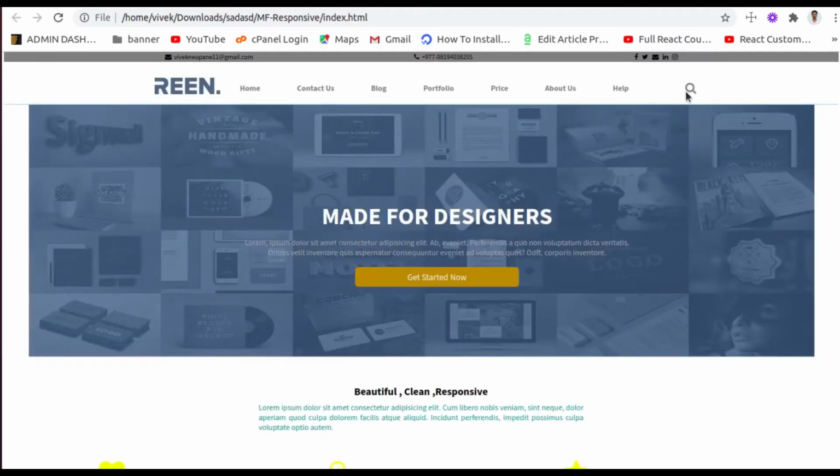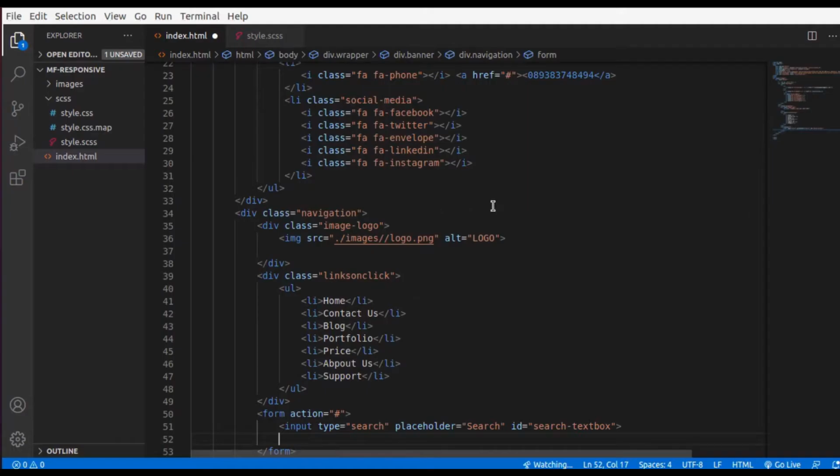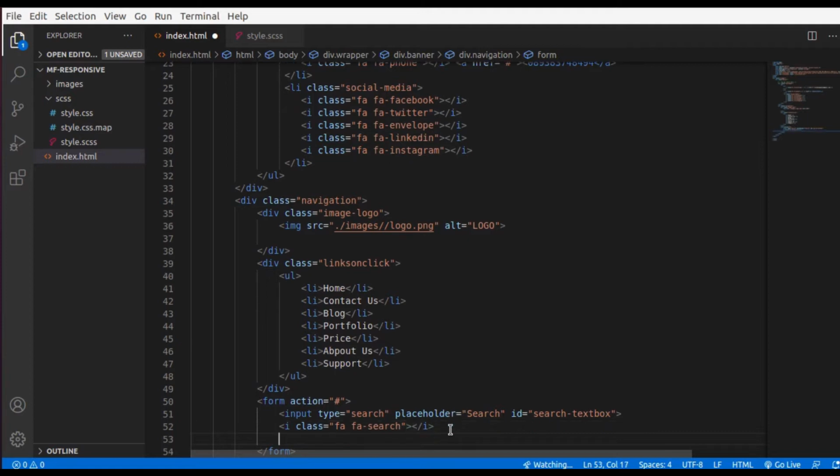Now after this search bar we have this icon, as you can see here, so we're going to create this icon as well. I'm going to give it an i tag, and we're going to give it a class name of fa fa-search, like this, and then we will get our search box there as well. Now everything is set up. I'll just save it and refresh this page. You can see I get my logo, all the links, and then this search bar.